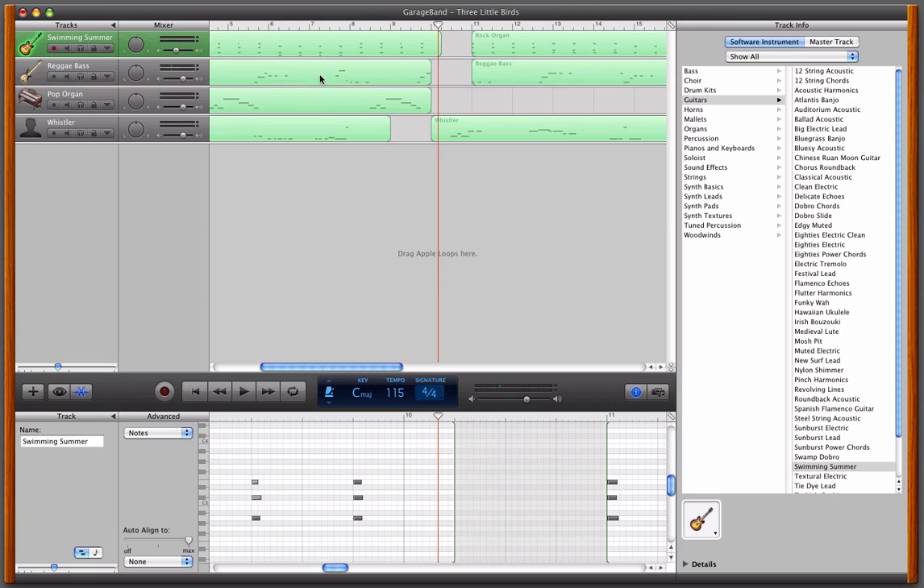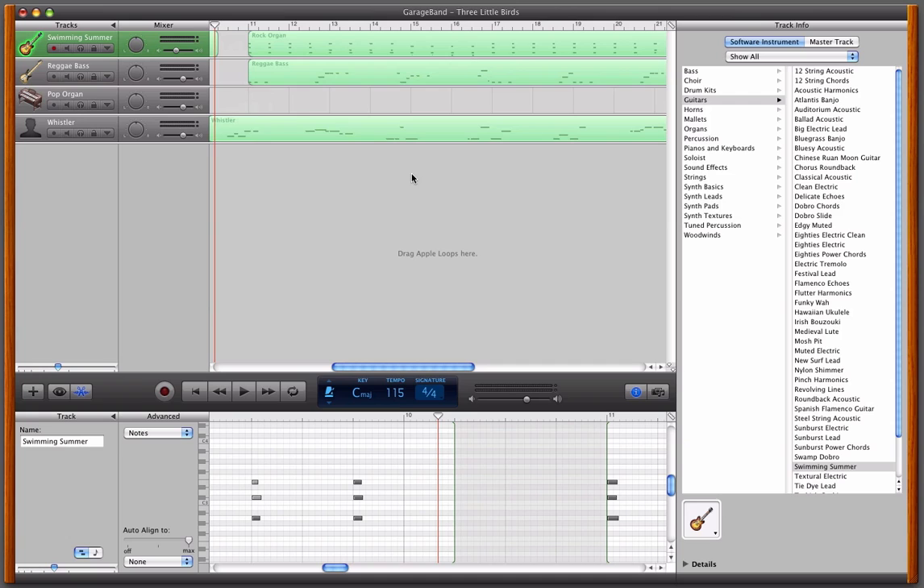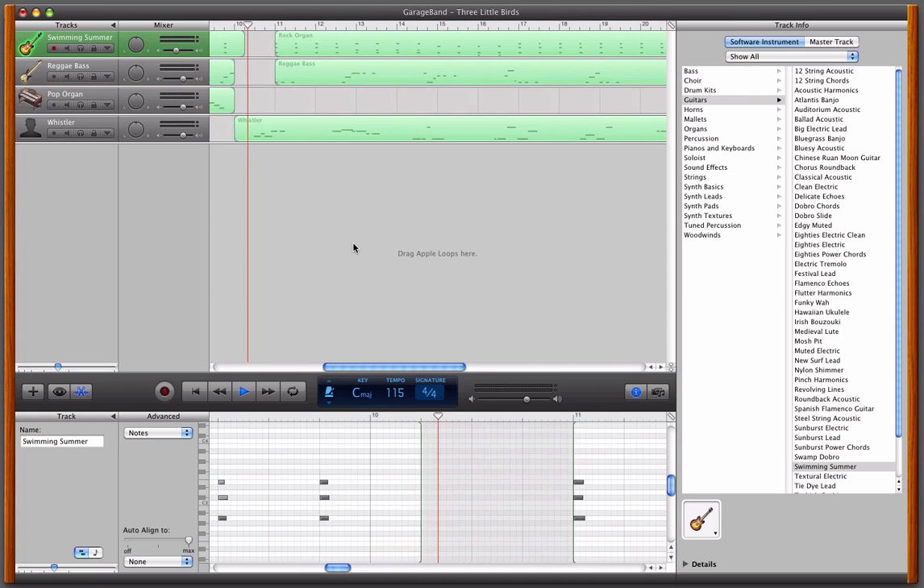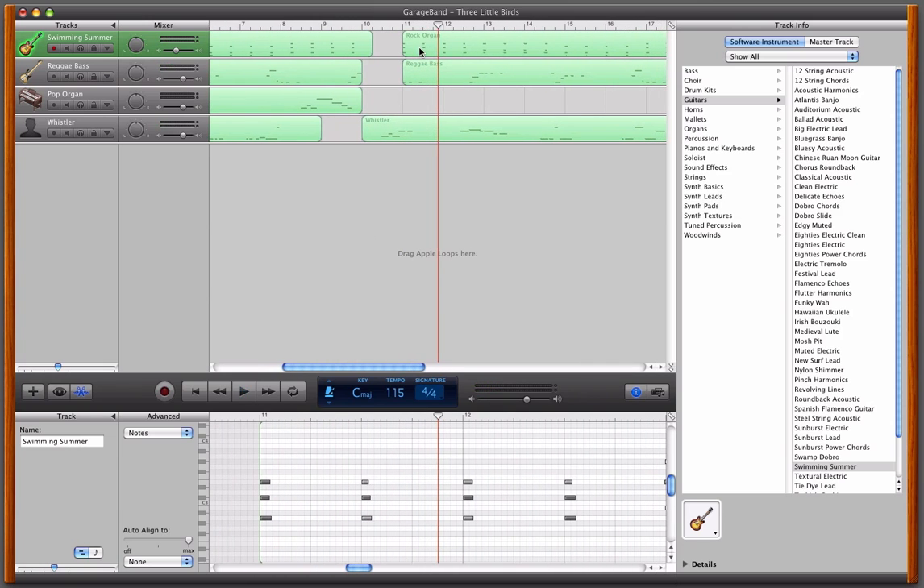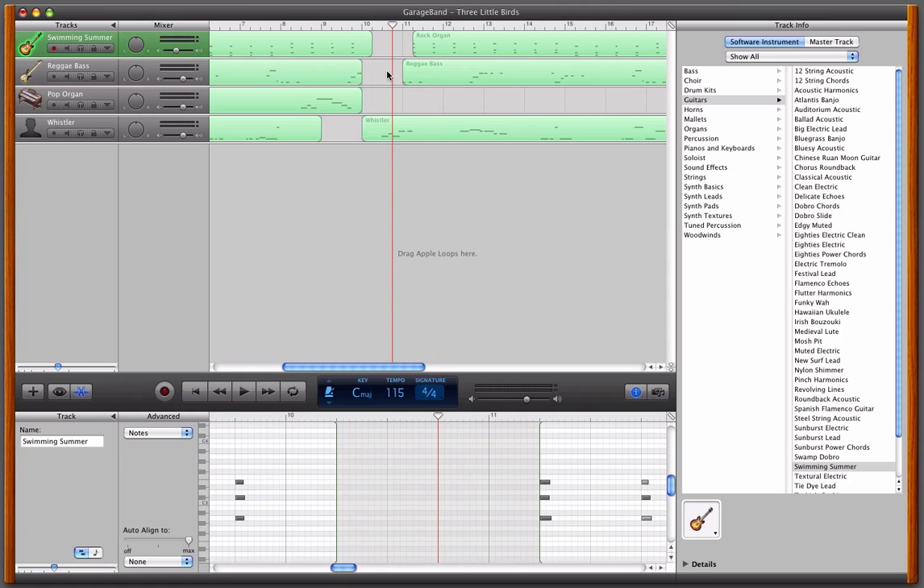Okay, so that's the first part. That's the chorus section. Now the verse section has been already recorded for you as well. Let's have a quick listen to that. Now once again, the guitar part is playing on beats 1 and 3. Now we want it to be on 2 and 4, so we can just move it along a beat.